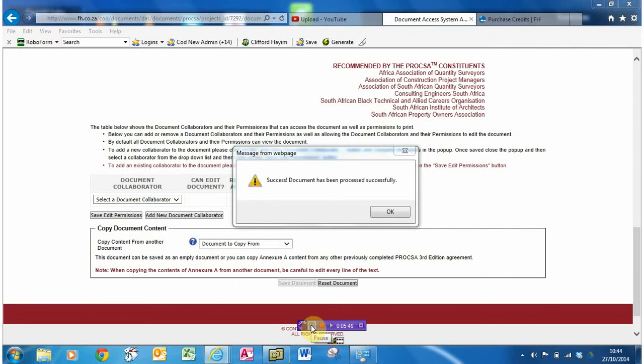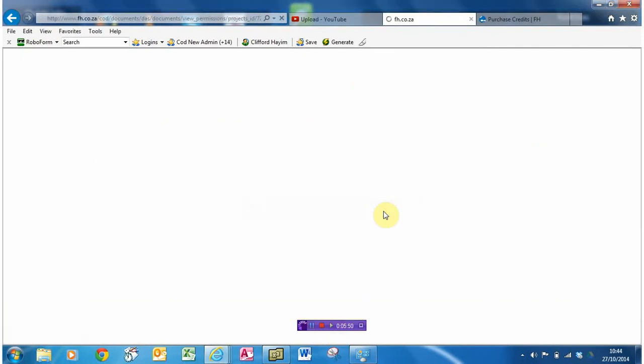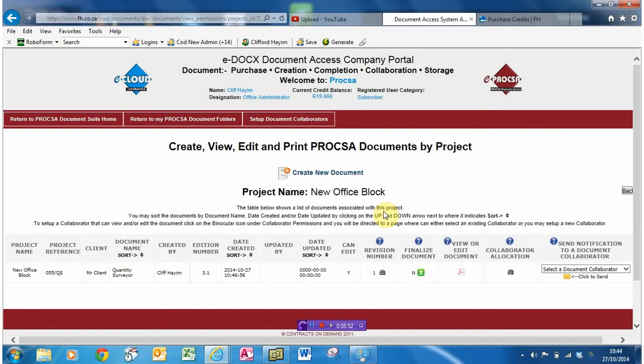Wait for the successful message. Document has been processed successfully. Click OK. And that document has now been added into the folder. You can then see the project reference, the name, who it was created by, the edition, the date. Is it editable? What is the revision number? So each and every revision of this document is going to be stored. The very first one, we are now on revision 1.